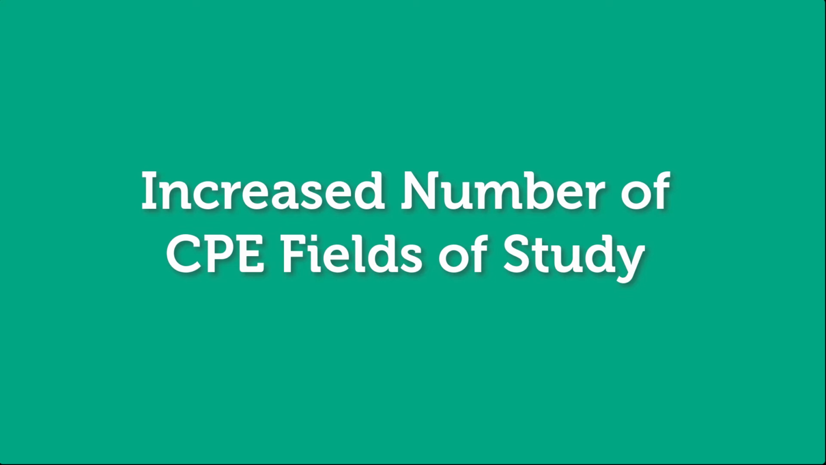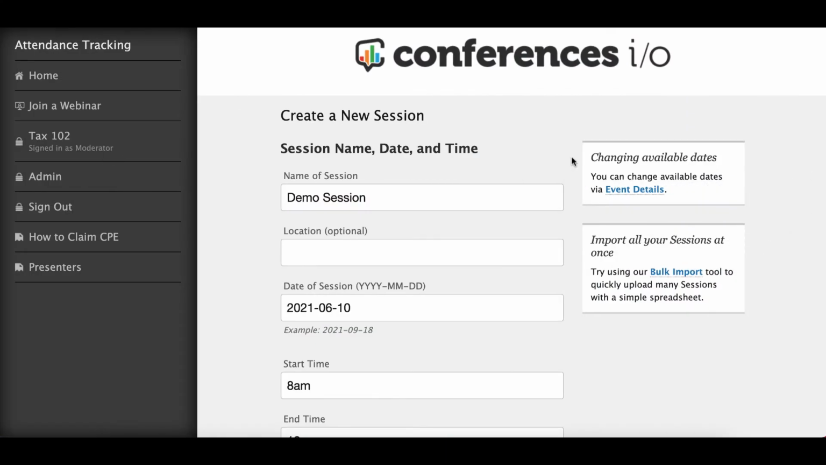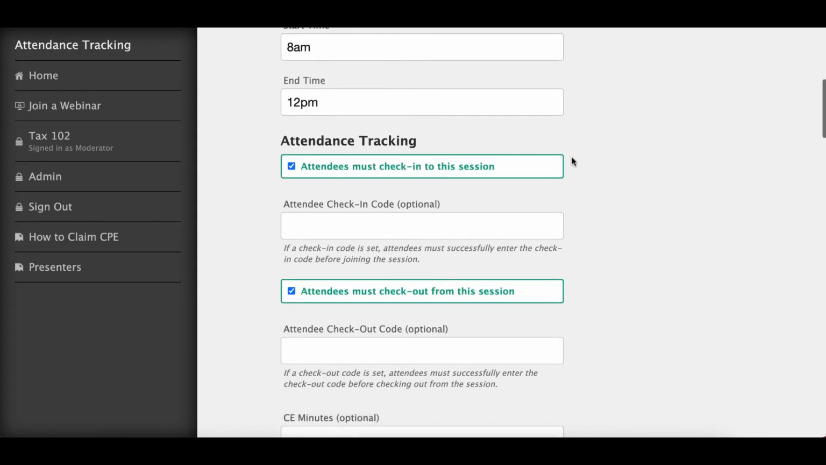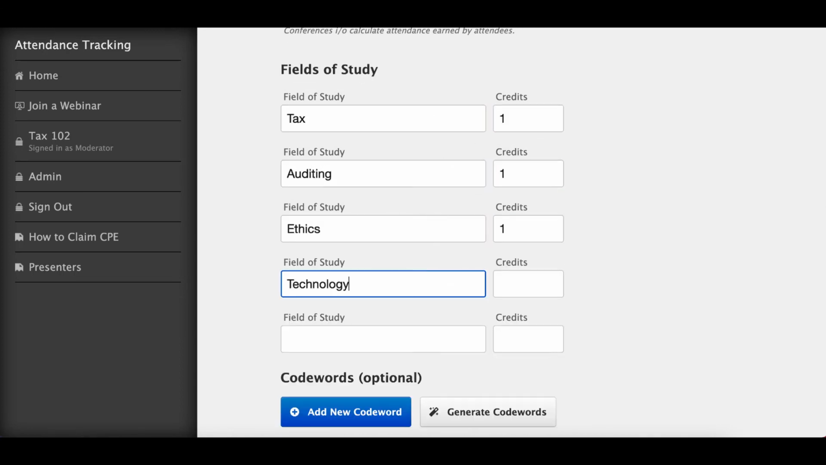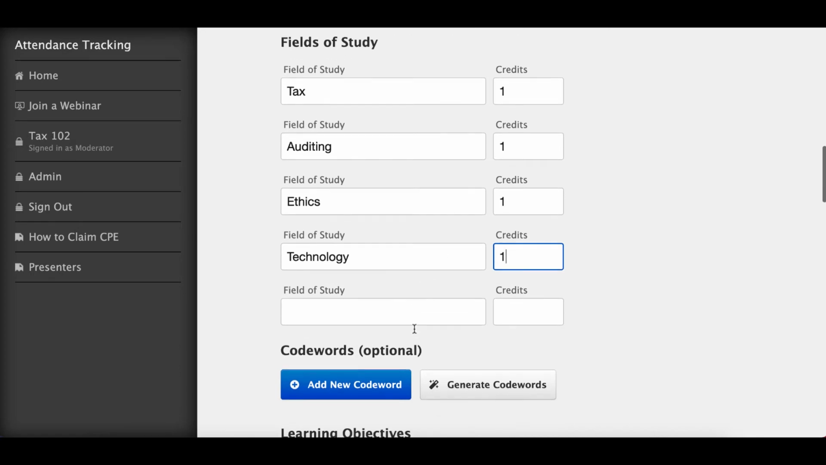Previously, sessions could have a maximum of 3 different fields of study, or types of credit, assigned to them. But we've now increased that limit to allow for up to 7 different fields of study if needed. You'll only see 3 field of study boxes initially, but additional boxes will continue to open up as you go.